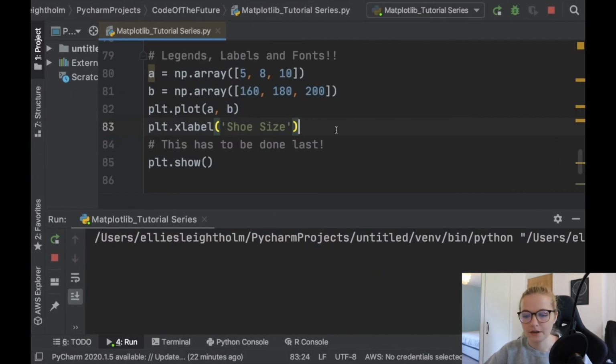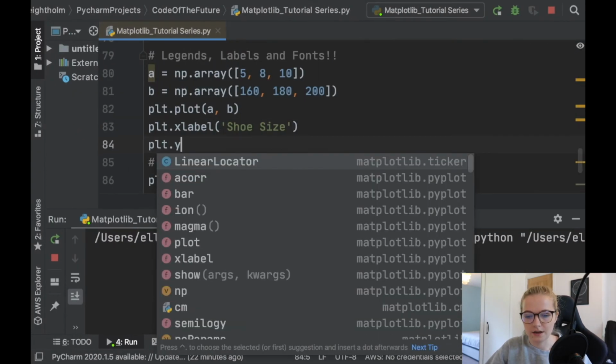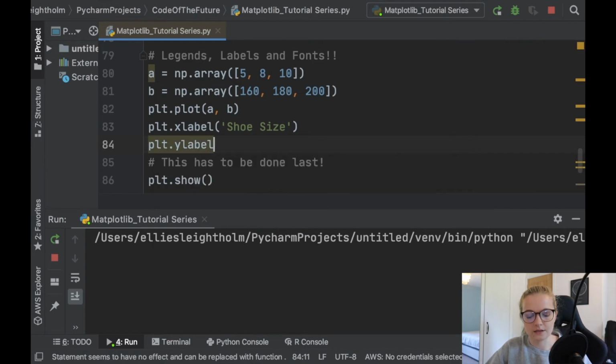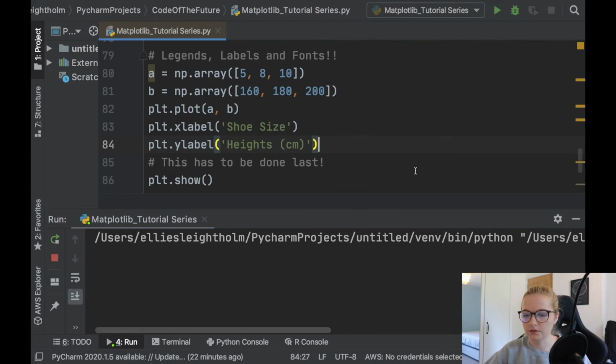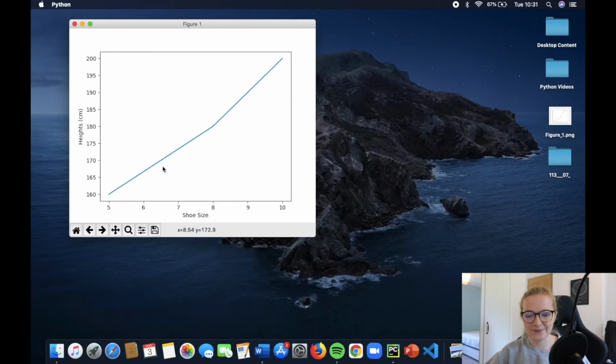So that's the X label, and I bet you guessed it, for the Y label it's exactly the same but ylabel. So let's say this is heights, and we'll just put here in centimetres, or I'll just put centimetres. So we'll rerun this and hopefully we'll have an X and Y label now.